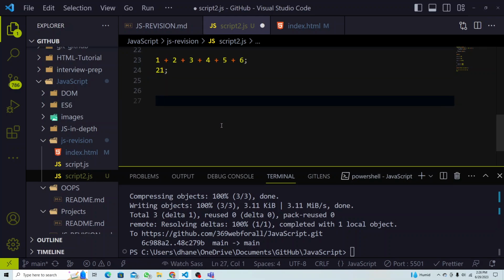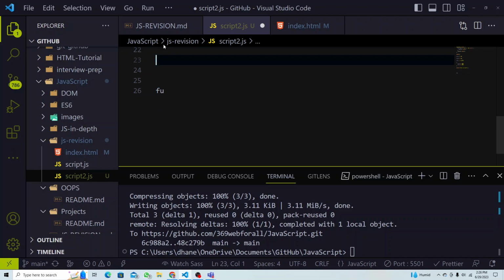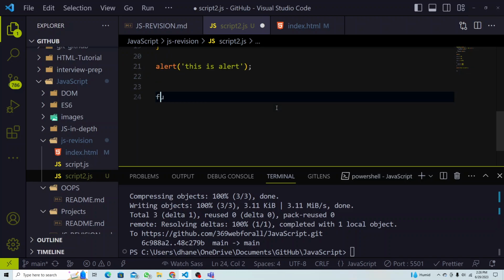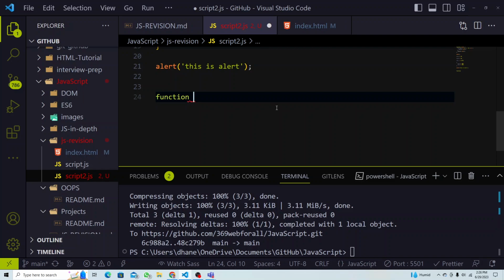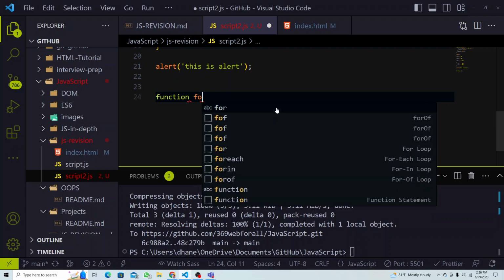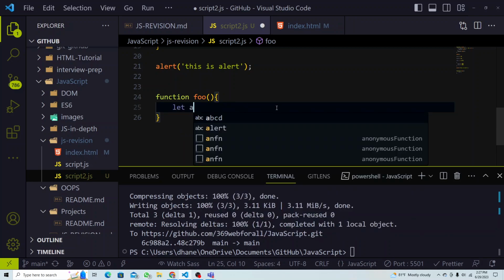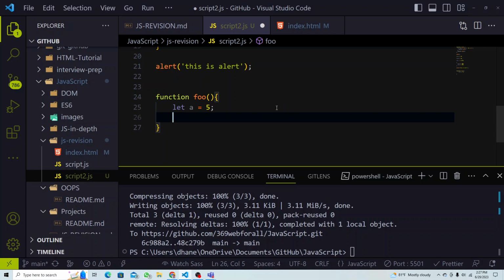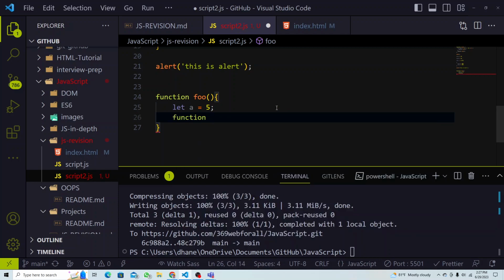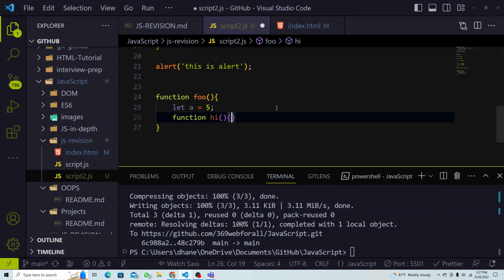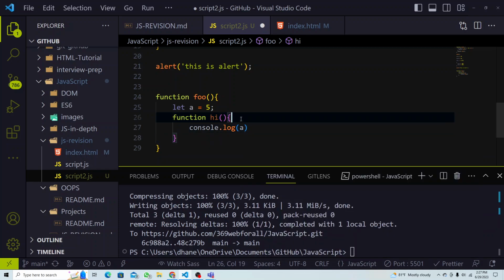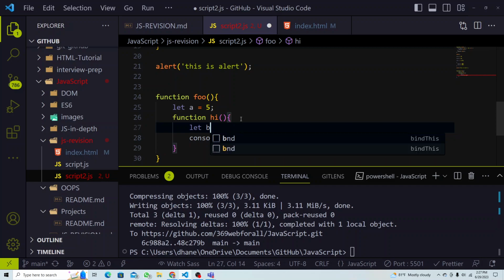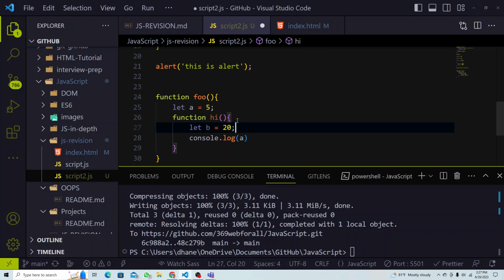So let's say I have one function. Let me delete this. How does a function execute? We'll check that one. Function foo. So let a equal 5. Then you have another function inside, hi, console.log a. Then let b equal 20. Okay, good enough.